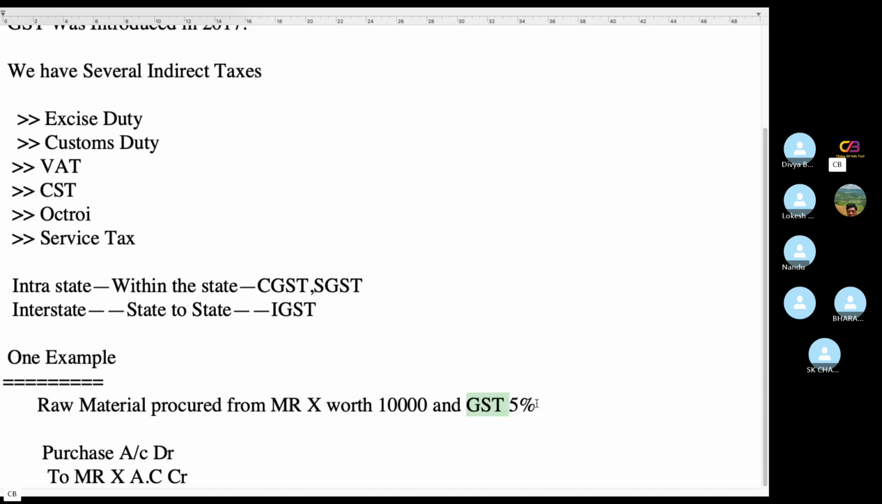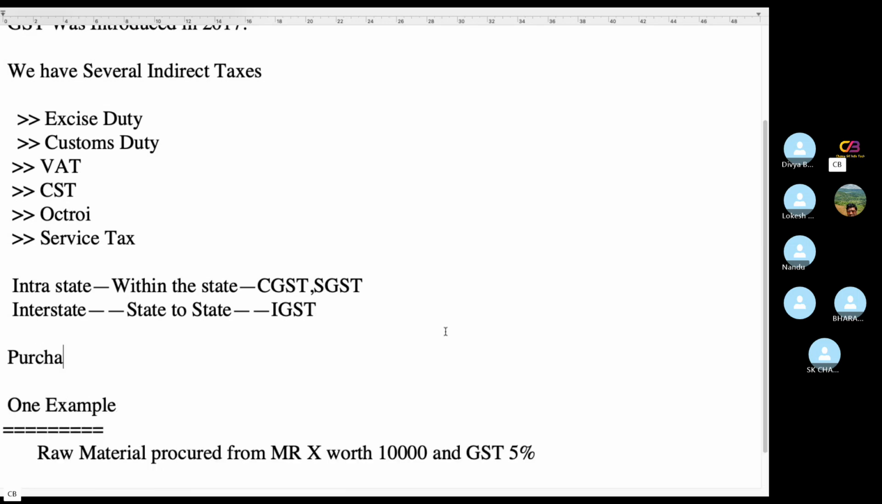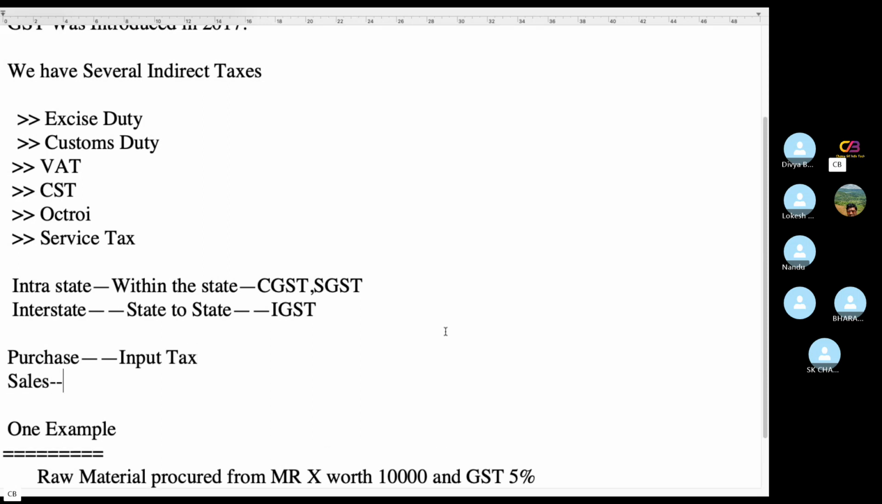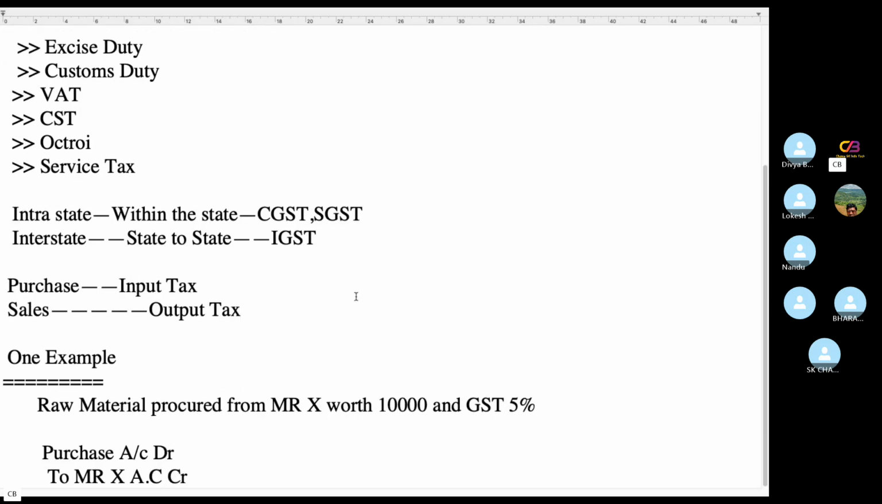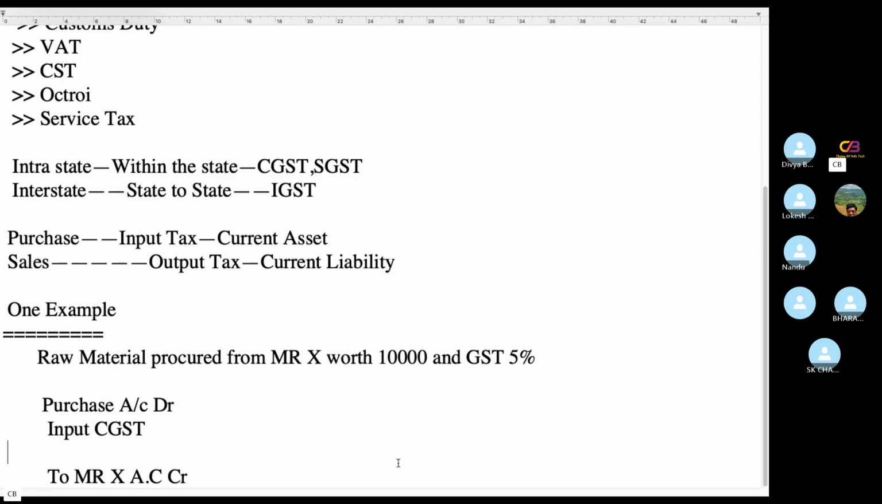Okay, so GST. At the time of purchase, purchase is called input tax. Sales is called output tax in GST. So here, if you procure the material, then input tax comes into the picture. Input is a current asset. Output is a current liability. So purchase account debit, input CGST, input SGST.